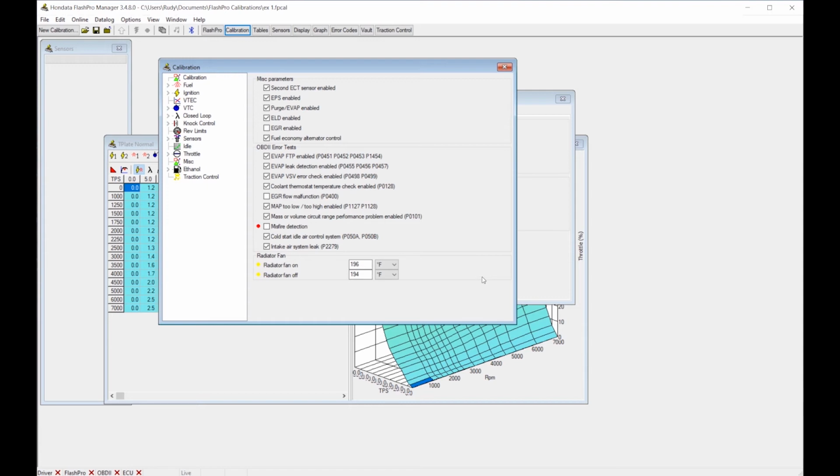So basically your ECU will not trigger the car to go into limp mode, and you'll be able to drive it normally without any issue of misfire detections being triggered by the lightweight flywheel.